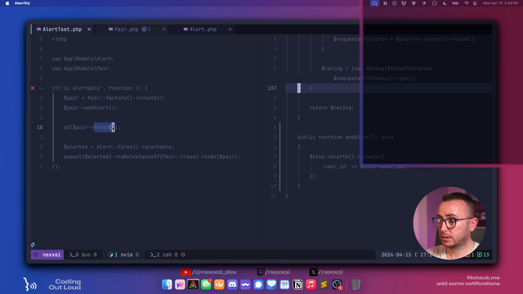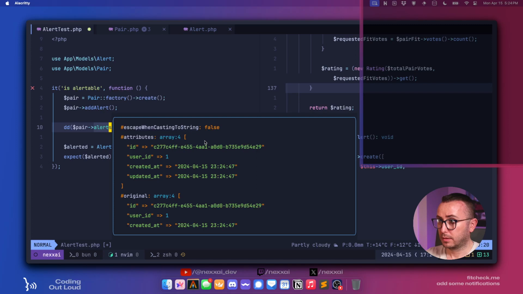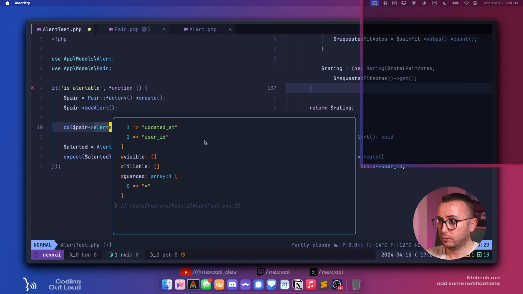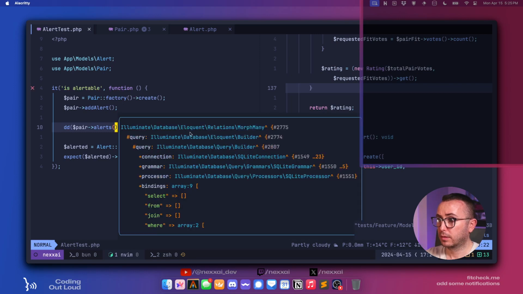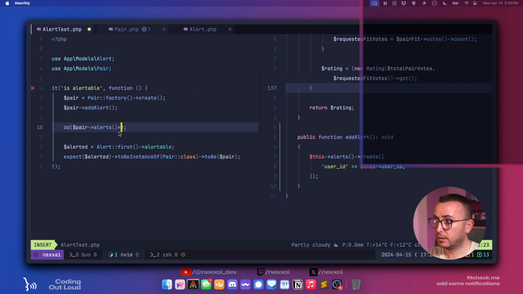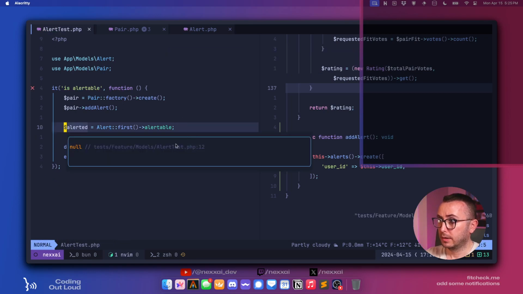What about the alerts? Do we need to do like a get on here? Yes, we do. Okay, so alert first. Okay, so what is this one getting? DD alerted. Null. Okay.